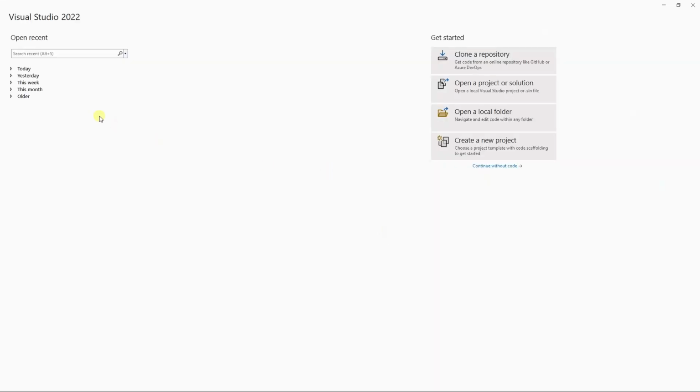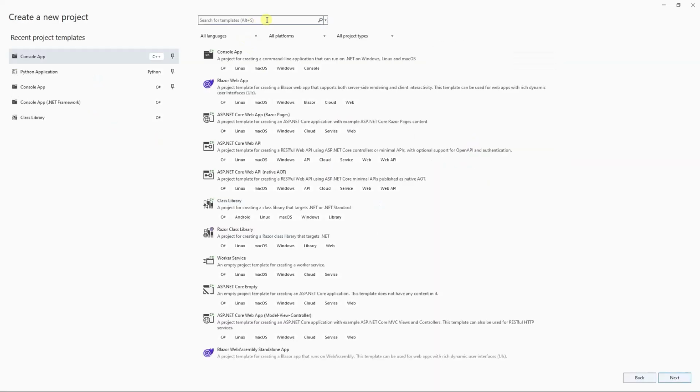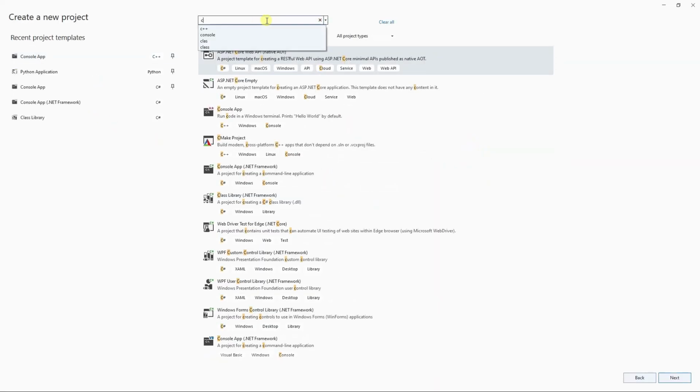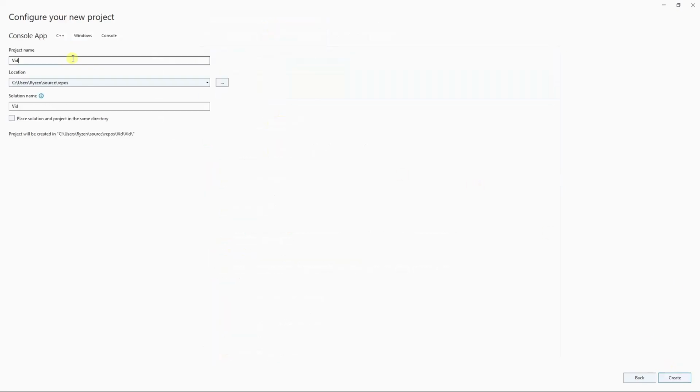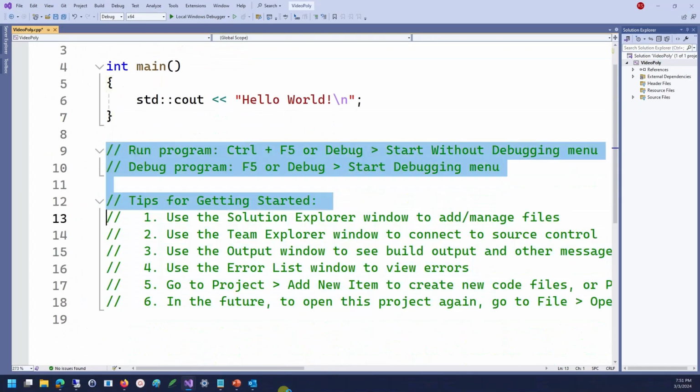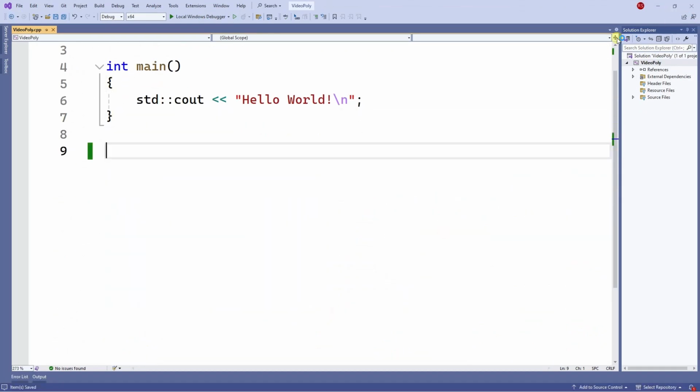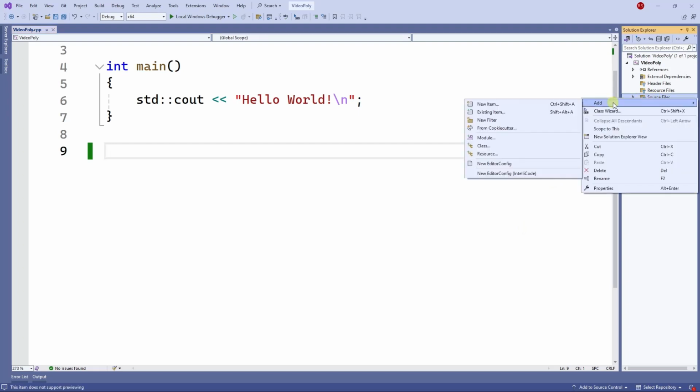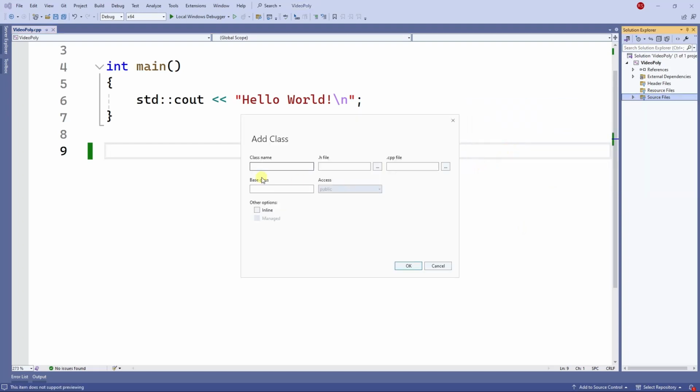Alright, so for this video I'm going to create a new project in Visual Studio. Search for C++ and then click on console application. Alright, so now I'm going to create a couple of classes. I'm going to right click on source files, add, and a class. I'm going to create a class called animal.